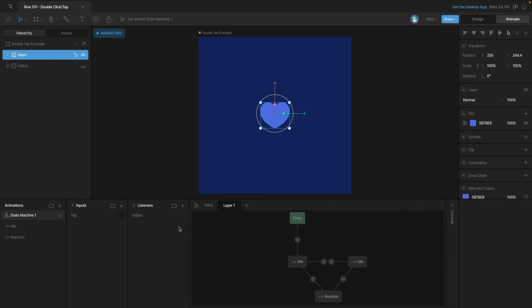Now let's go back to the state machine and test to see if that fixed things. When we play the state machine, you'll see that the heart isn't appearing until we actually make the double click, which is exactly what we're looking for.